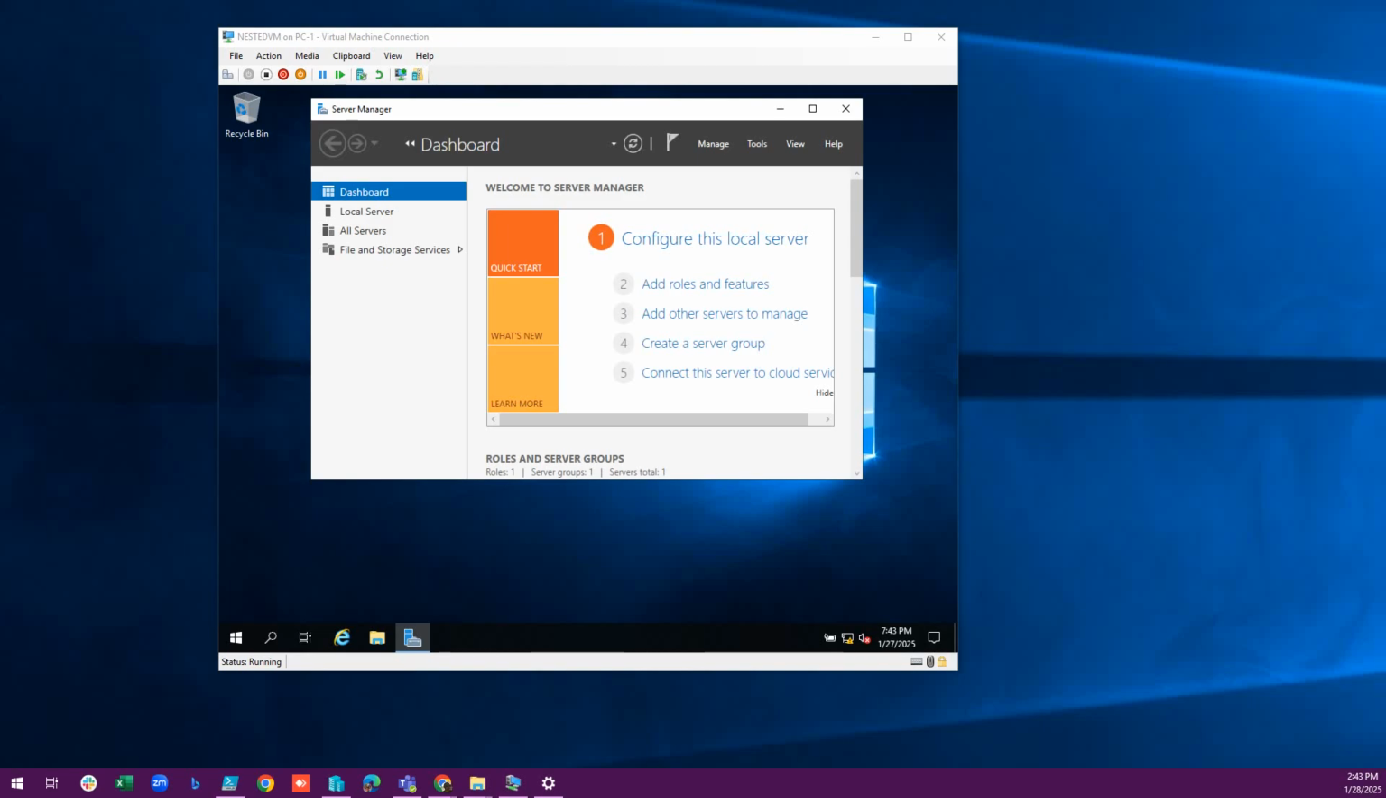Today, I'll show you how to enable nested virtualization on Hyper-V, step by step. If you are into IT or virtualization, this is a must-know trick for advanced setups. Nested virtualization allows you to run a virtual machine inside another virtual machine, so it's perfect for lab environments or testing scenarios. So let's dive right in.